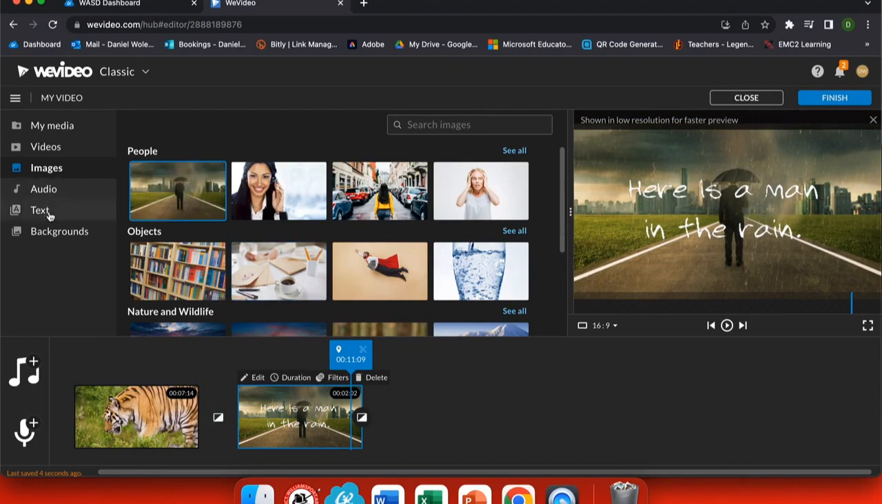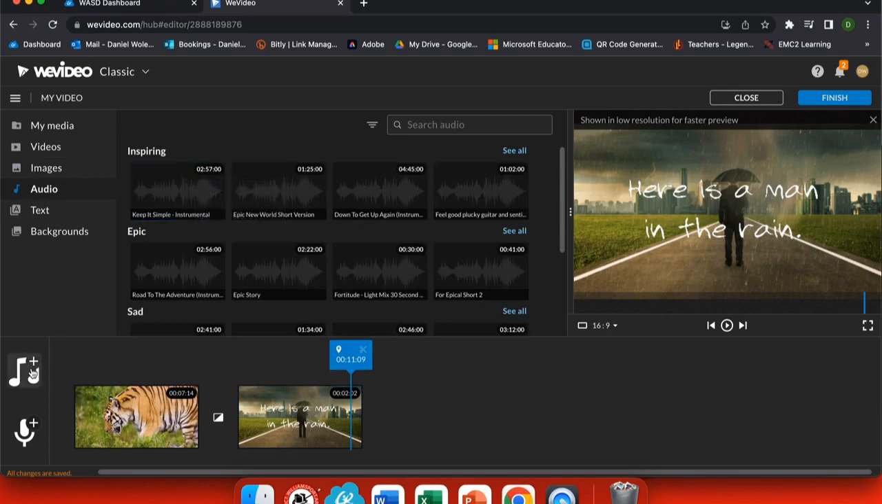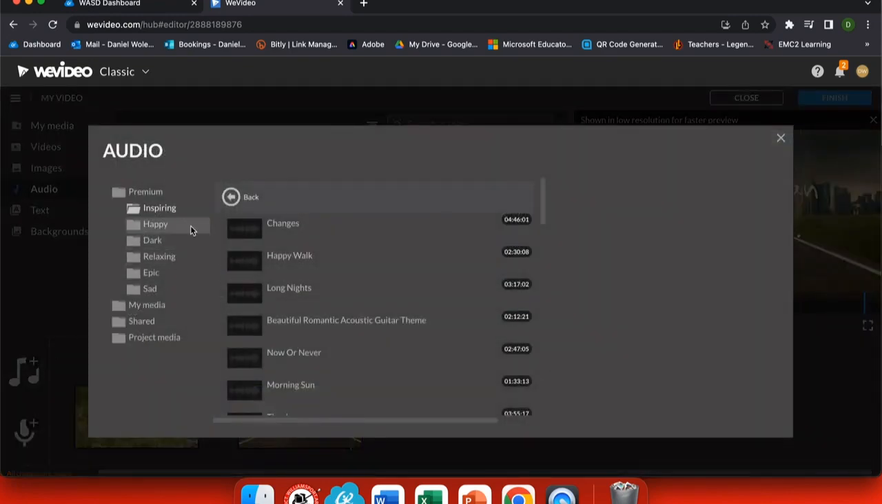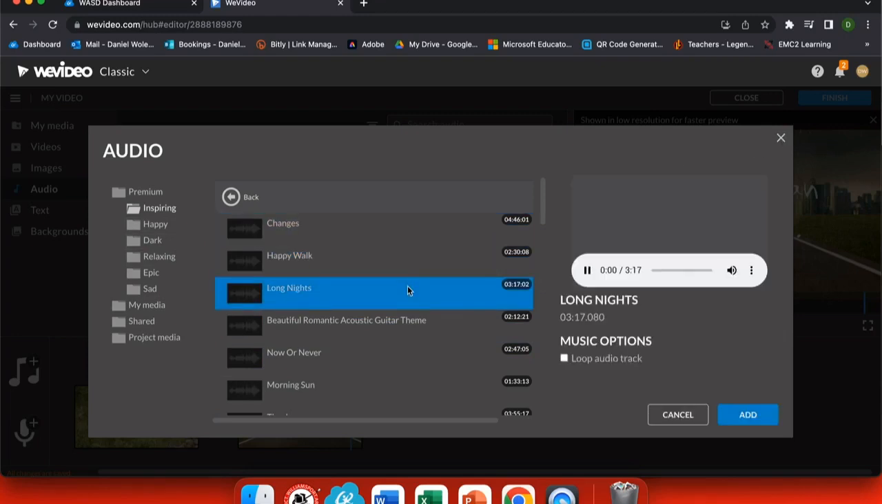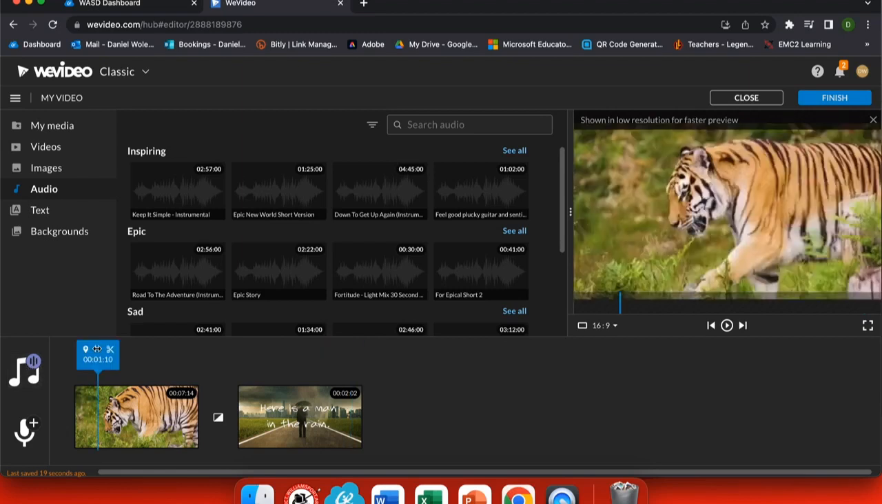If I'd like to add some audio or music to my video now, I can come up here under my menu and select Audio. I can search by category, or in the Simplified editor, I can select this music note. Now, I can search for whatever kind of music or background noise that I would like. I can preview it, loop it right here, and then finally click Add to my track. Now when I click Add, I get a new icon over here on my music note that tells me that I have a background track.